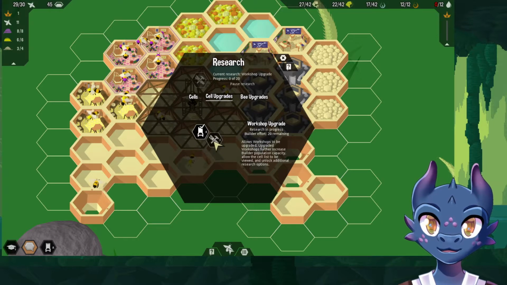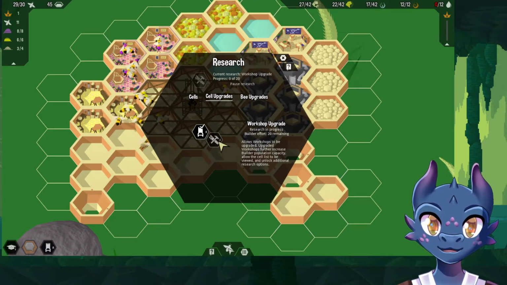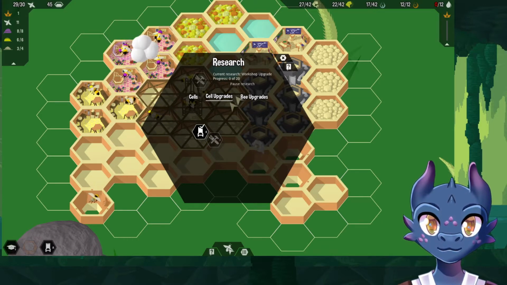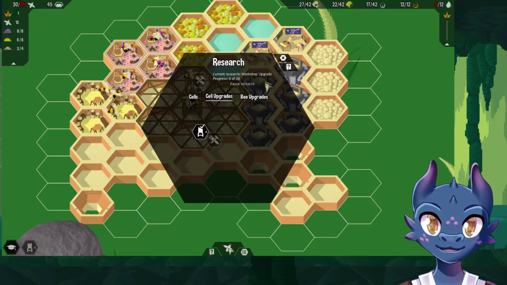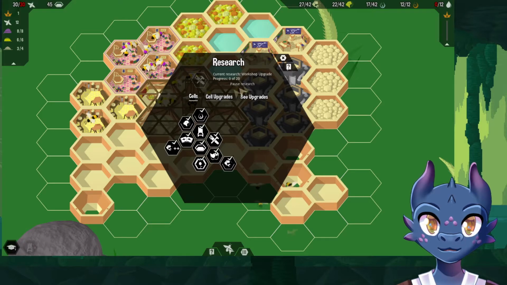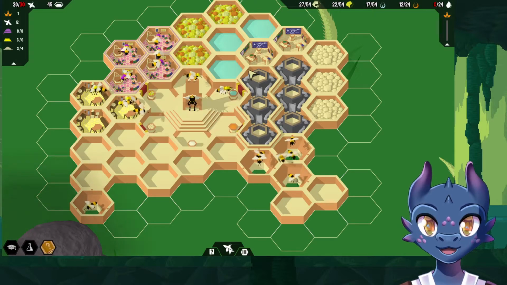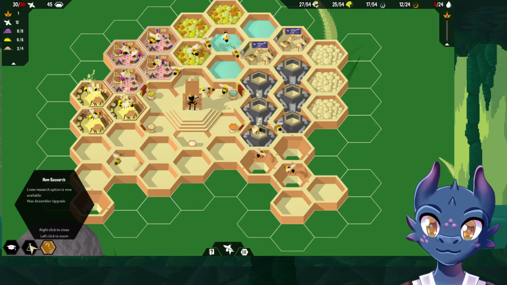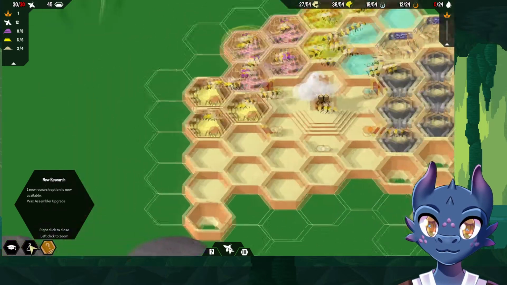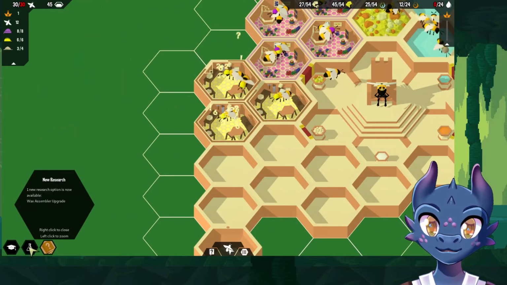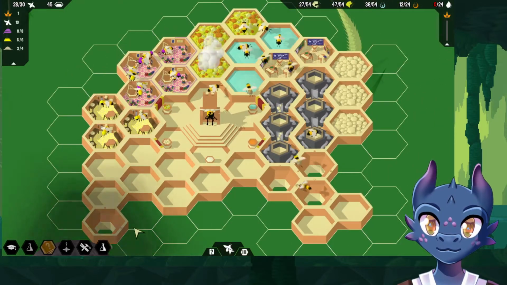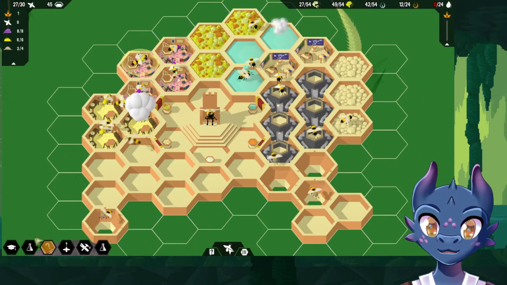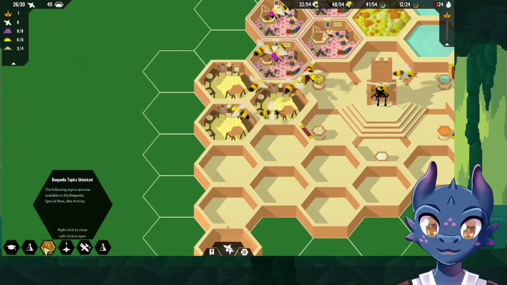Grab the workshop upgrade. Excellent. And our numbers are perfect. I love it. This will be our last upgrade here. I kind of miss the old RTS genre. One research option is available now. Wax assembler. Oh, wax assembler upgrade. That sounds great. Oh, we just got a whole bunch of stuff. Okay, so we got a wax assembler upgrade.